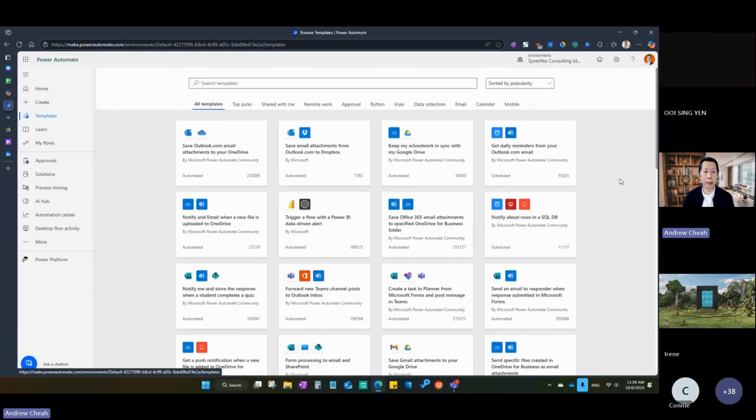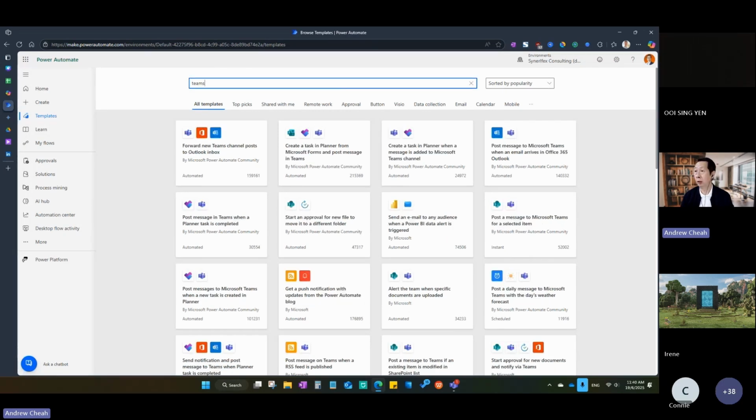Let's say, for example, how many of you use Teams for work communication or collaboration? Yeah, there's a lot of you, right? You see, I put Teams here. These are the automation related to Teams. Create tasks in Planner from Microsoft Forms and post message in Teams. So this involves three apps.